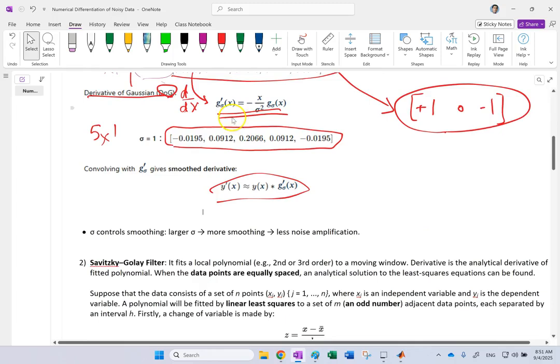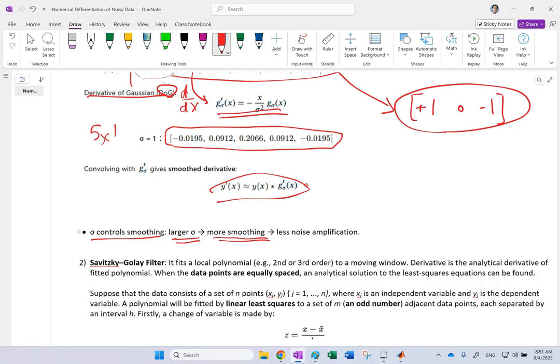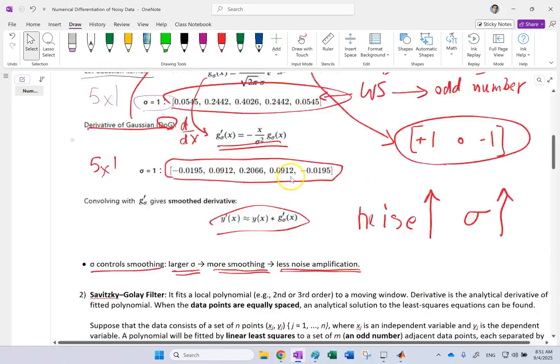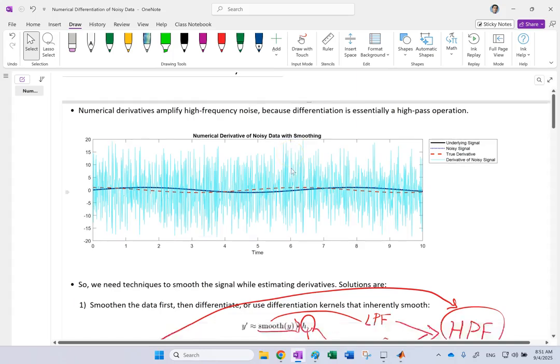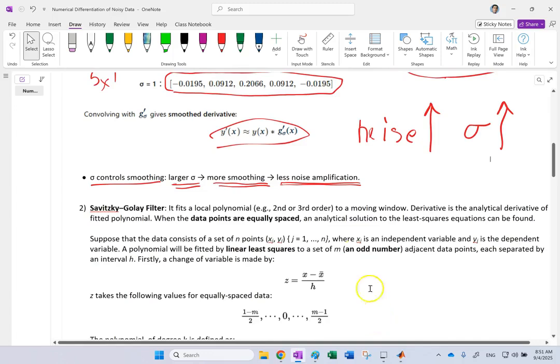Now, what is the role of sigma if we use DoG, which is one of the best ones? Sigma, of course, controls the smoothing of the signal. The bigger the sigma you use, the more smoothened the signal is going to be, and it will amplify the noise far less. So if the signal is very noisy, you have to use a big sigma. If the signal is relatively clean, use a smaller sigma. Otherwise, you will over smoothen the signal. So the more noise, the bigger the sigma that you want to choose. Of course, picking the sigma is a little bit tricky, and we're going to talk about it at the end of this video, but this is the first method that we can do.